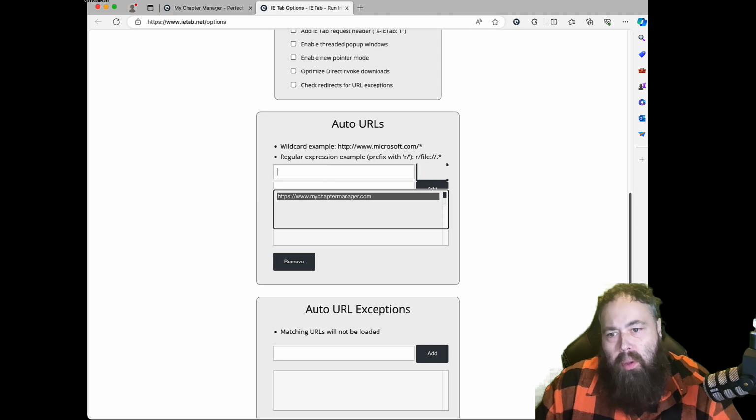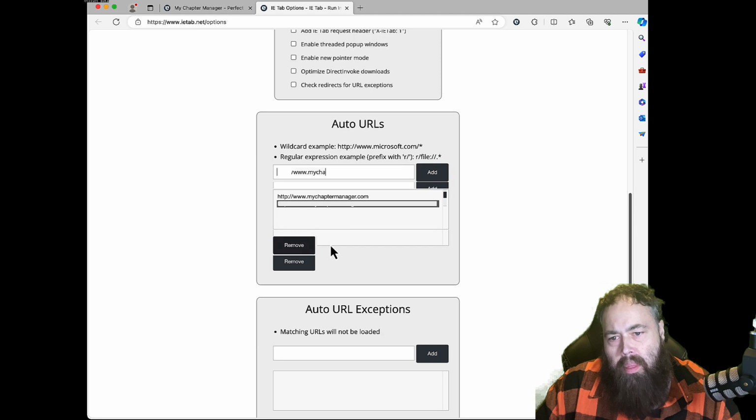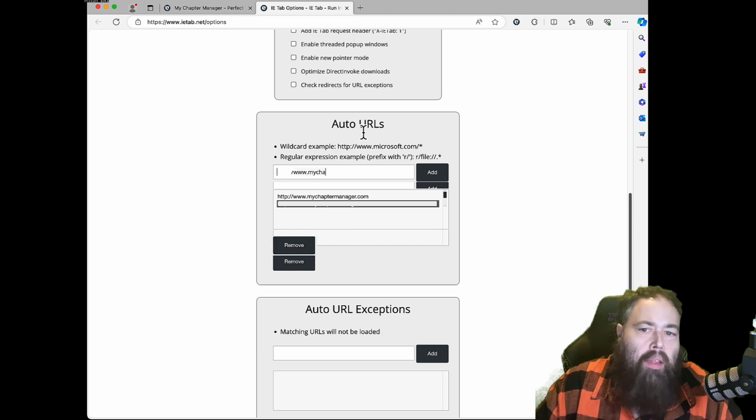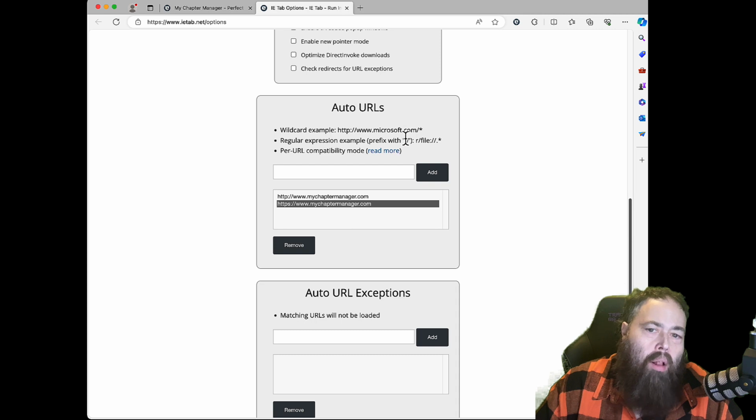I'll do http://. Boom, I added that. Removed. And oh, it looks like they've got these wildcard things. That's what I screwed up on.